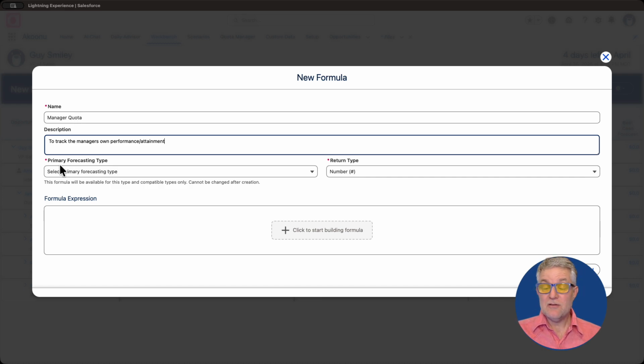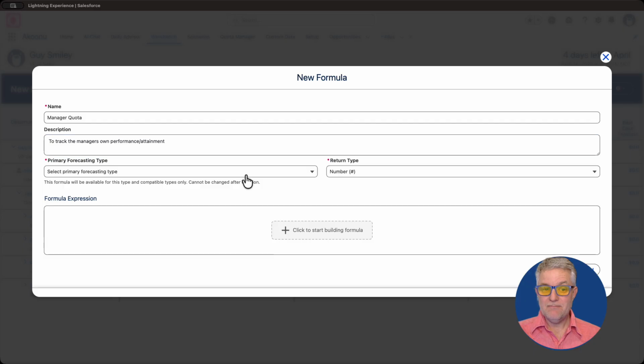I need to select a primary forecasting type. I'm going to select opportunity revenue, which means that this formula will be available in views that have the primary forecasting type of opportunity revenue or one of its compatible forecasting types.